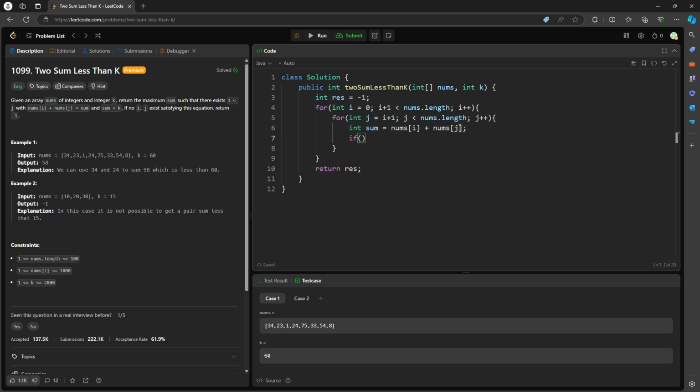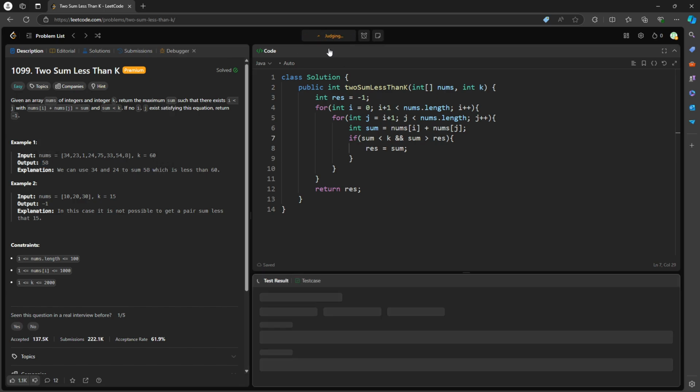So what I need to do is calculate the sum and compare with k. If the sum is less than k, I will update the result to the sum, but I also want to make sure my sum is greater than my result. So I will constantly keep updating to the maximum, the closest one to k, right? Again, if k equals 60, I'm trying to get closest to 60. If originally I have 55, and I find a 58 answer, I need to update my return result to 58, not 55. So that would be the first one.